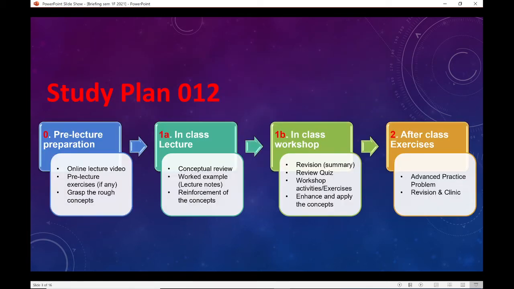After all the interaction in the class, now it's about the after-class exercises, which comes to step 2. In step 2, you are welcome to attempt the advanced practice problems.